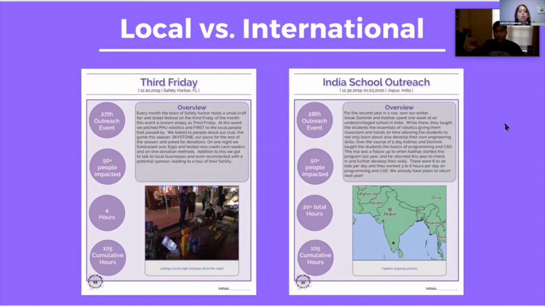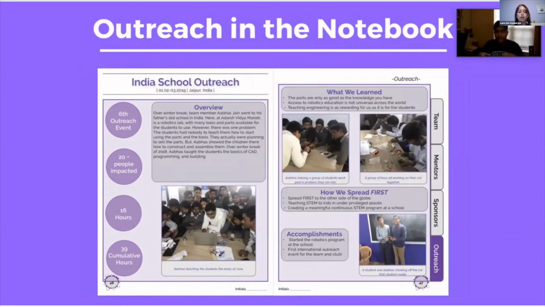He told us while local outreach is very direct, international can be just as beneficial and can set your team apart. All of these valuable achievements can get lost without being well presented in the engineering notebook. Abbas next told us all about Boombot's notebook, which we noticed is very well organized and easily readable.